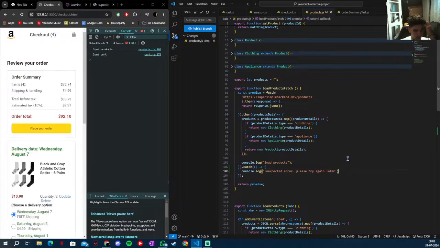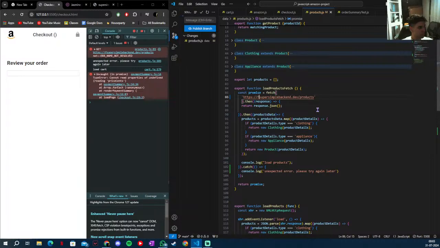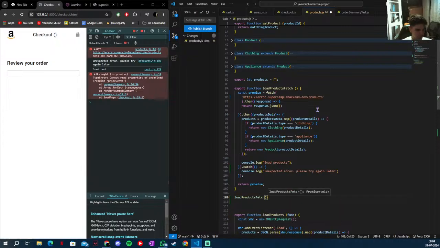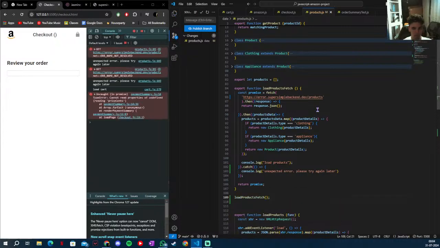And again, to simulate an error, we're going to scroll up and change the URL. So we're going to add error at the front, .supersimplebackend.dev. So now let's call this function and test out this error code. At the bottom, we'll type loadProductsFetch and brackets and save. So now let's open the console, and you'll see in here that we displayed the error message. So we're successfully creating an error, it's going inside catch, and it displays this message.